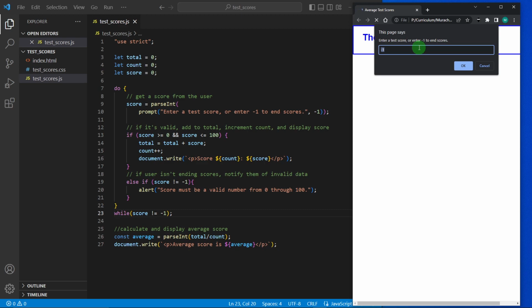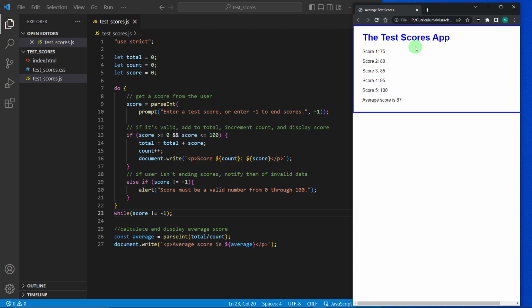If I choose to end the loop, I can just hit enter without typing a number, and the -1 is already there. That ends the loop, and we see the results. Score 1 was 75. That got printed out in the first iteration of the loop. Score 2, score 3, score 4, score 5.